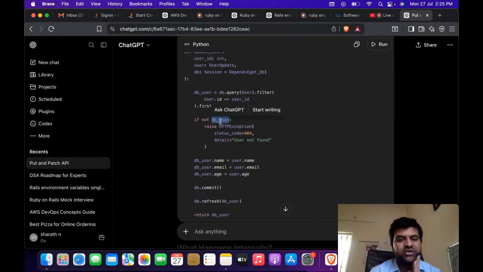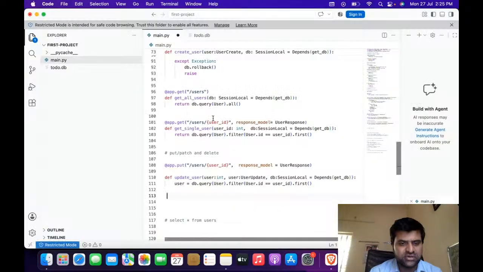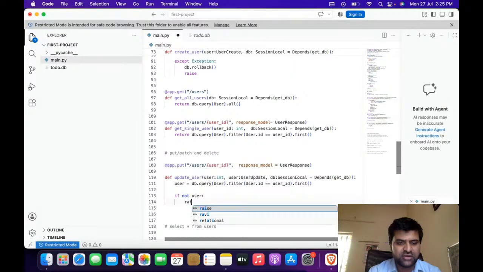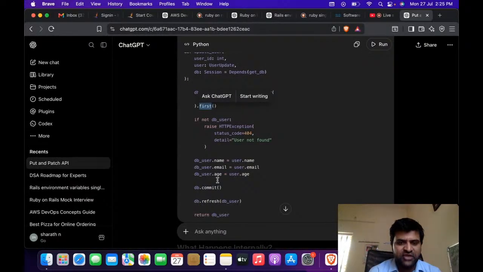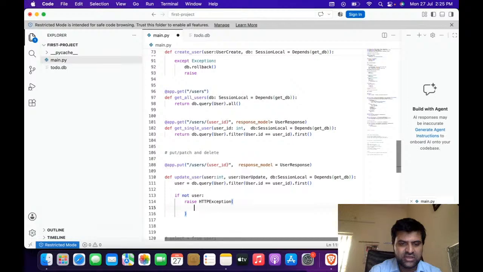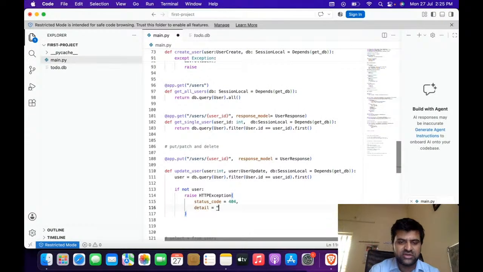Let us see: if not db user, this means the user is not found. If the user is not found, I will raise an HTTP exception where the status code is 404. 404 is the record not found error, and I will assign the detail as user not found.